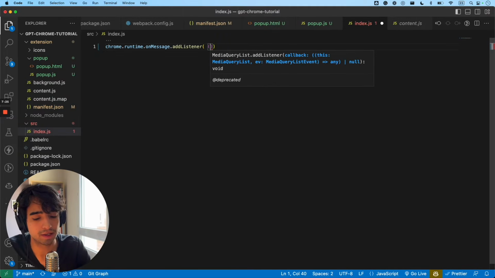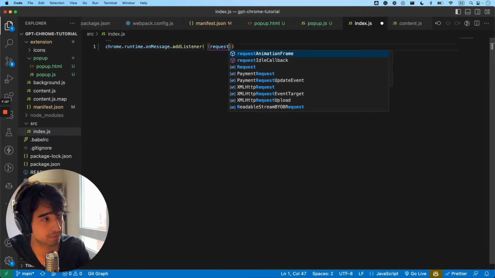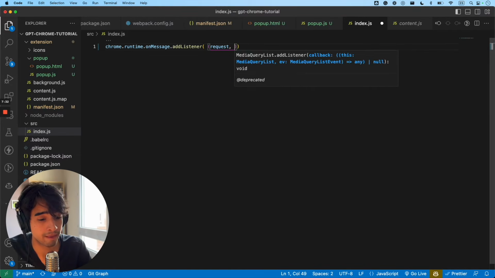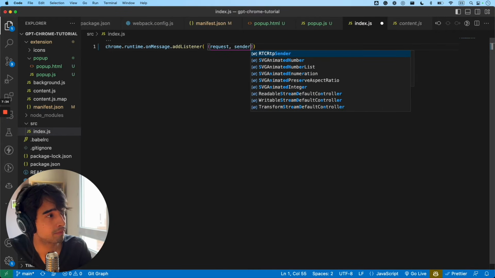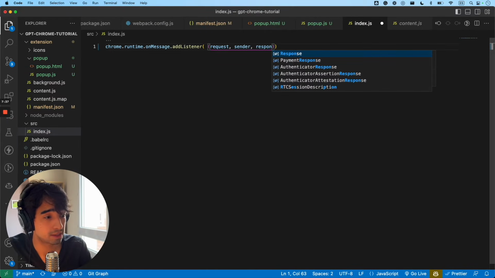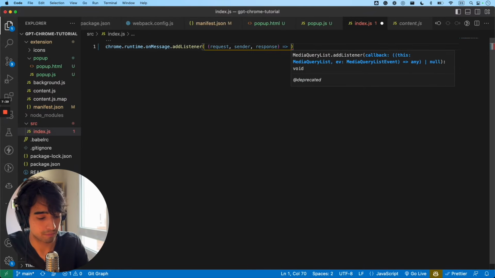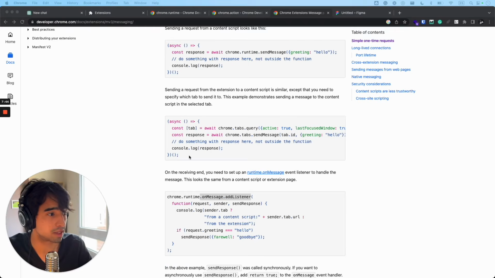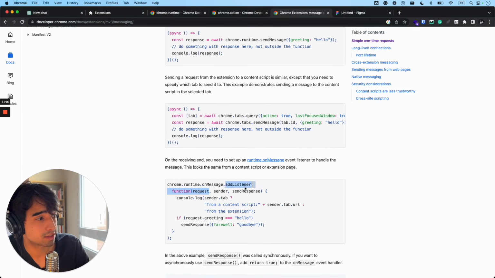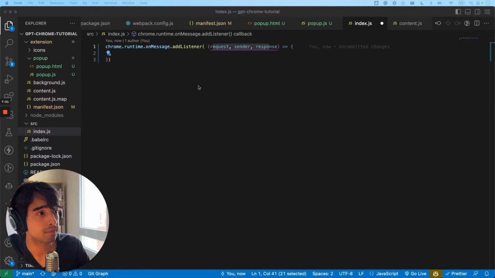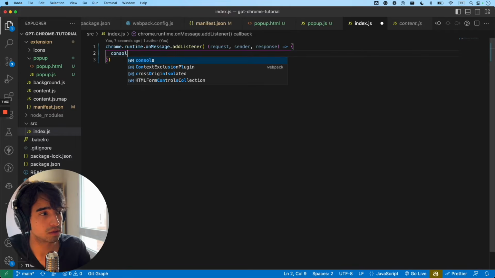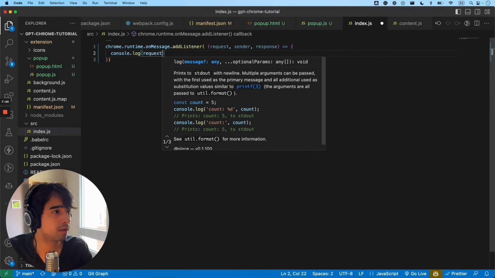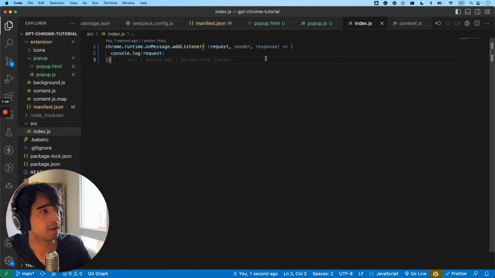And the first parameter is the request that we're going to be receiving, then the sender, and then the response. I mean, this is just standard. This is not something we are creating. This just comes from the documentation, as you can see right here. Request, sender, and response, and then you can do whatever you want with your request. Okay, so right here, if I just do console.log of my request, there you go.